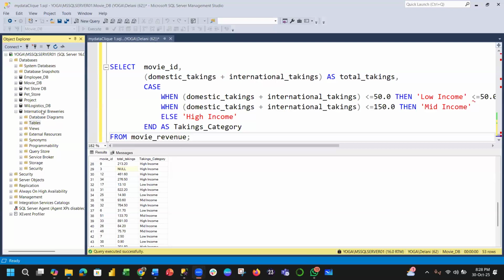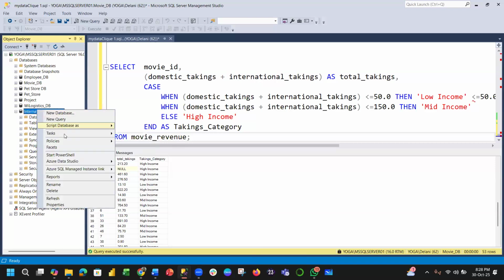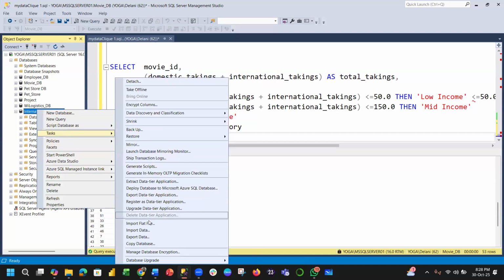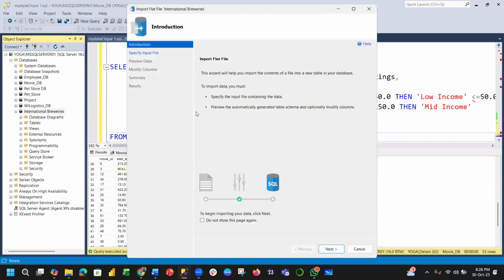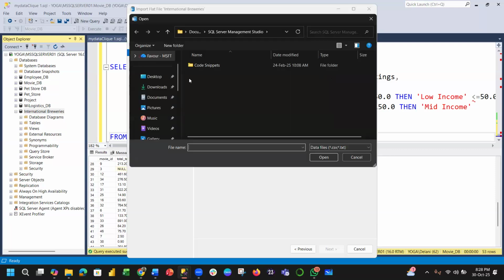Okay. Now, inside this international bureaus database, if I want to bring in a table, we'll come to the database, right click on it and say tasks, then import flat file. This will open the import pane and ask you to select the location of the file you want to bring in, and then I'll select that file.